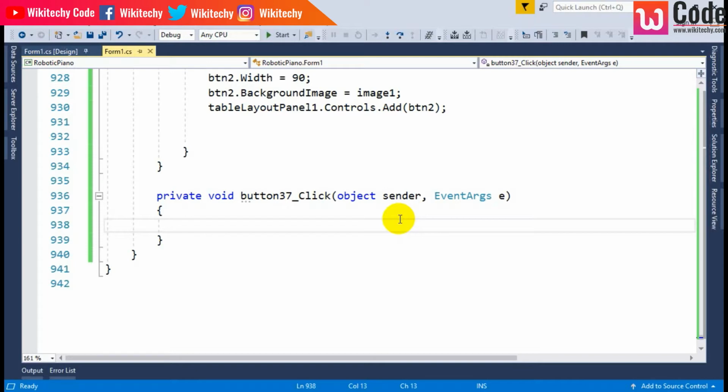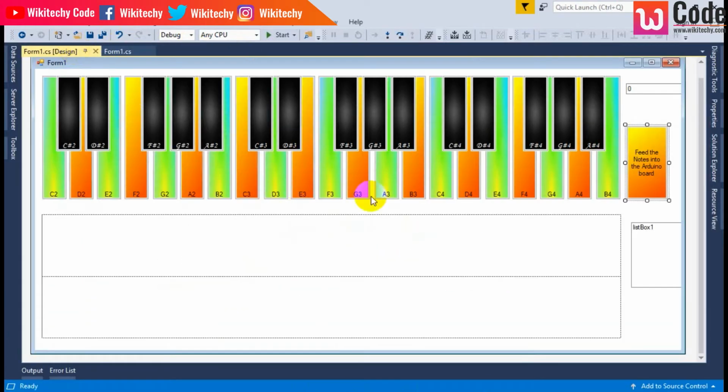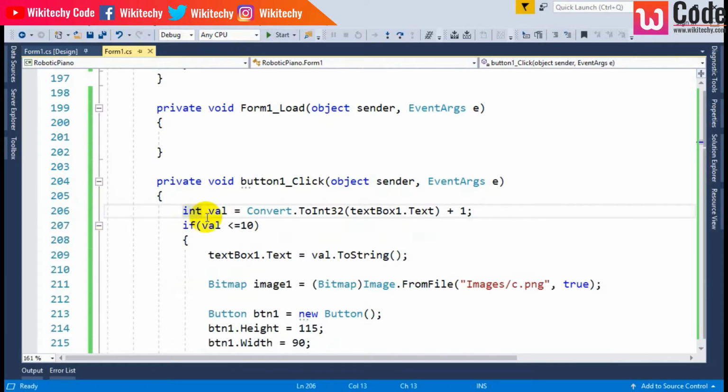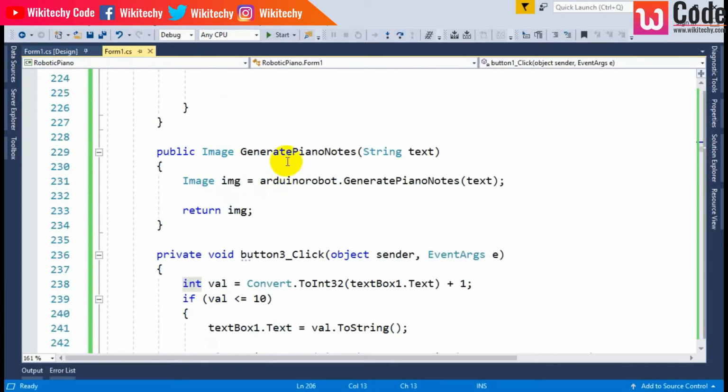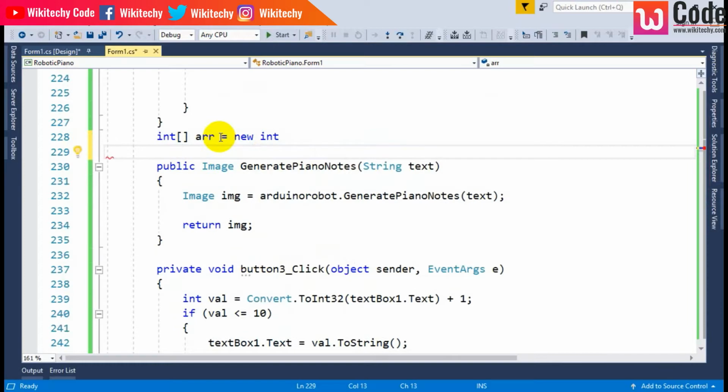So for this one, to write the nodes, let's have an array. So I need to create an array. So let's have it like this. So over here, generate piano nodes. I'll create an array now, to take this one and put it in the array, so the size of the array is 10.